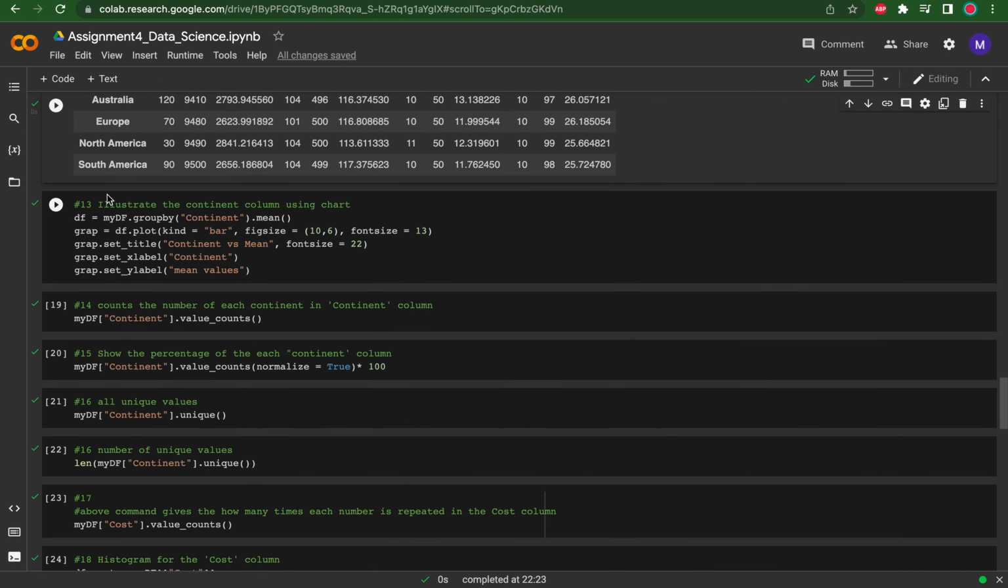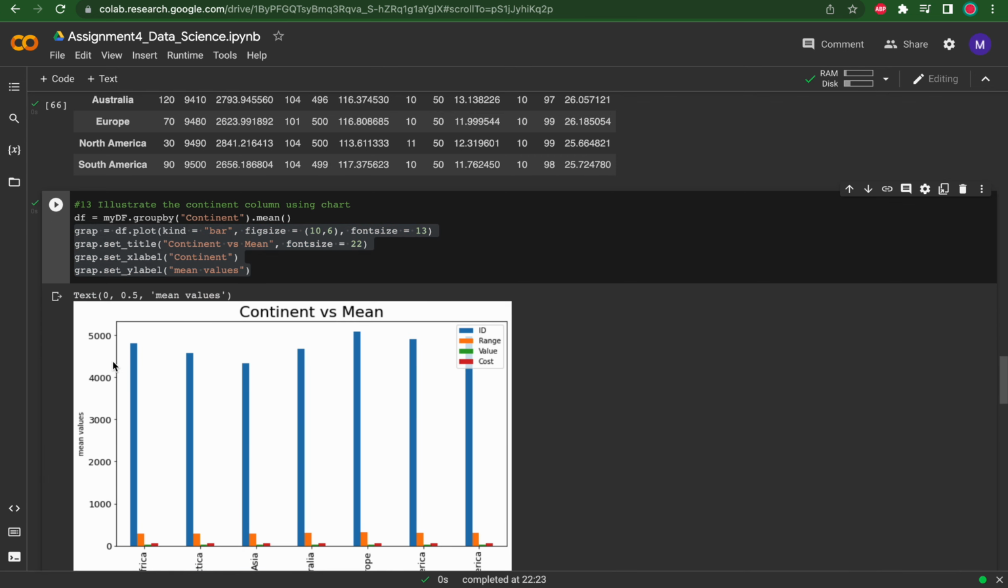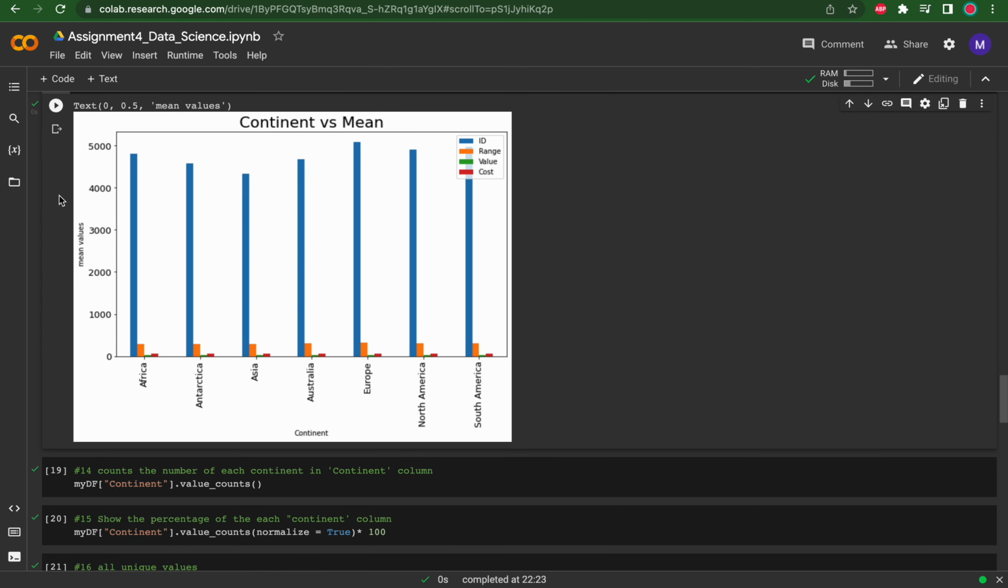After that, we're gonna illustrate the continent column using charts. We're gonna create a chart for the continent column. For that one, we're gonna use a df and create this condition for our chart. After that, we're gonna run this condition. As you can see, we have the continent versus mean chart. You can see all the continents over here and the cost over here, the mean values.